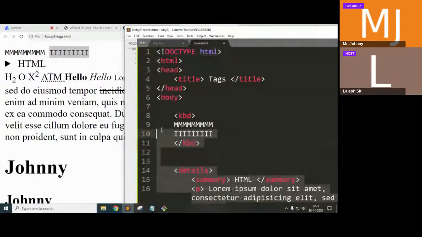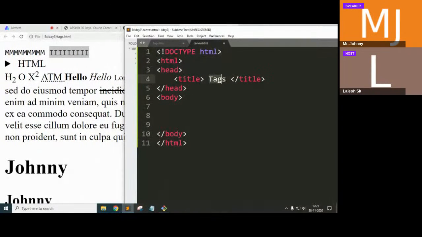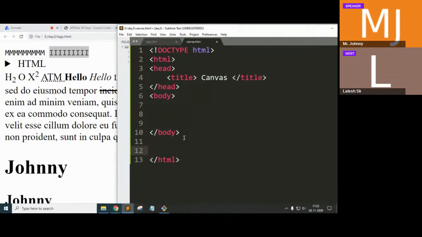So let me erase this code. First, let me write about canvas, then we can learn about SVG. For example, if you want to draw some shapes, like a rectangle or a circle, then we can use this concept. If I want to embed different shapes on the web page, we can make use of the canvas tag. This canvas tag cannot be implemented using only HTML. We will use the basics of JavaScript.